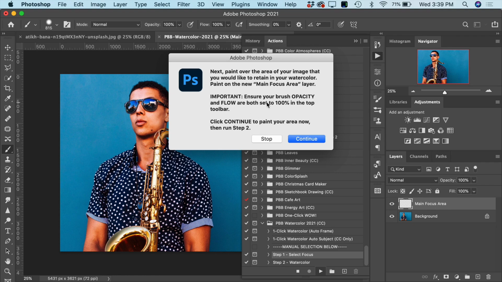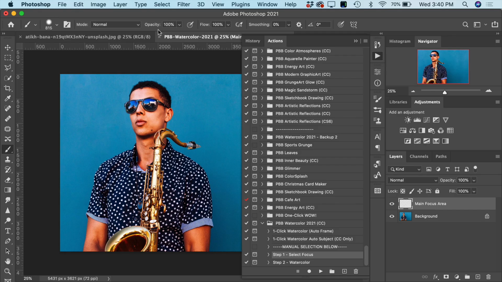And very important, please ensure that your brush opacity and flow are both set to 100% in the top toolbar up here. And then we're going to click continue to paint the area now. And then we'll run step two once we've done that. So let's click continue. Double check that the opacity is 100%, flow is 100%. If it is not, please change those to 100% right now.